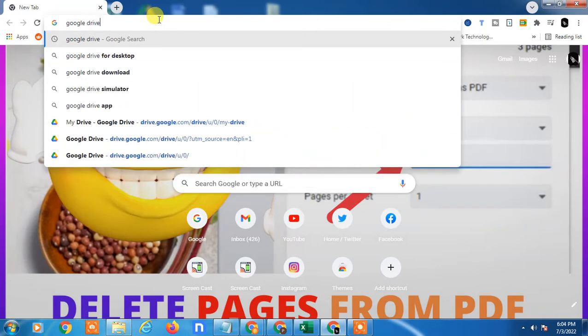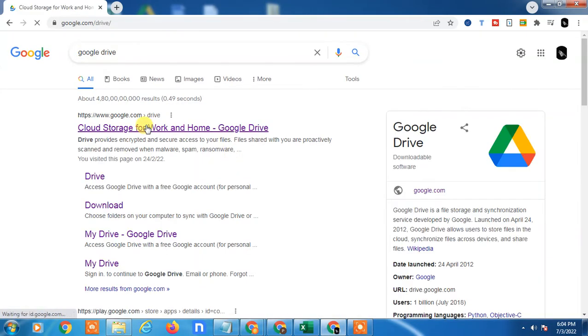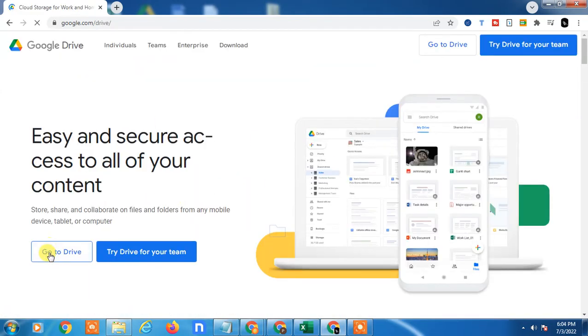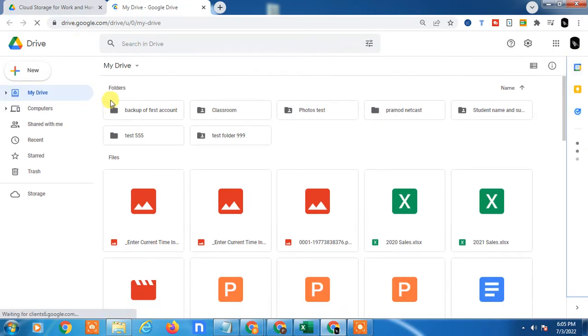So first, let's check Google Drive in desktop mode. So here I'm on my Google Drive. From Google Drive, you can easily delete your files. So I am in my Google Drive.